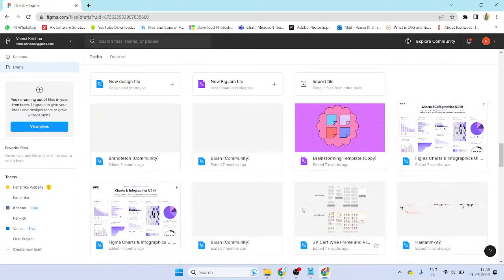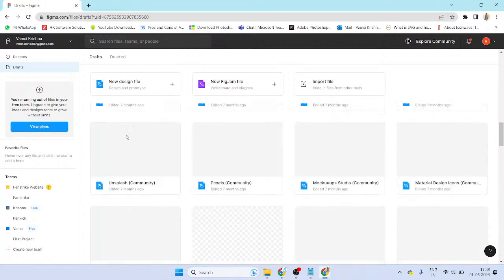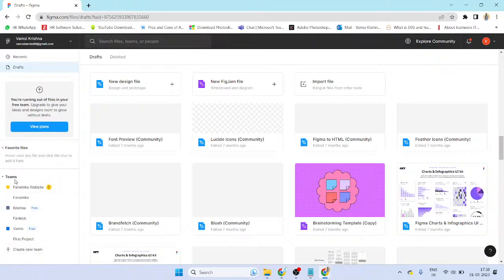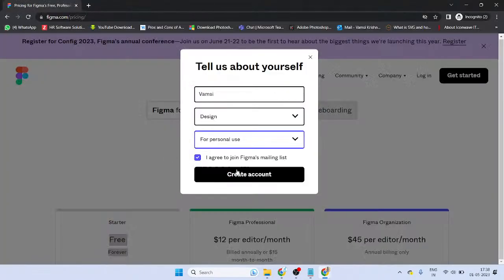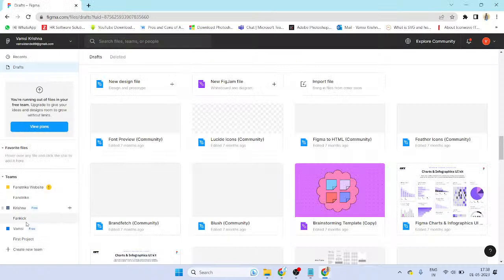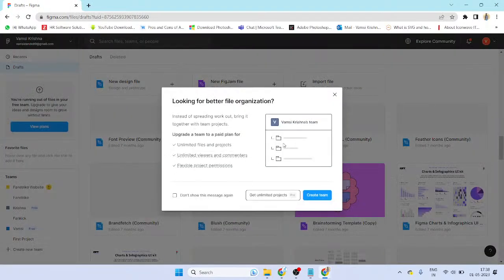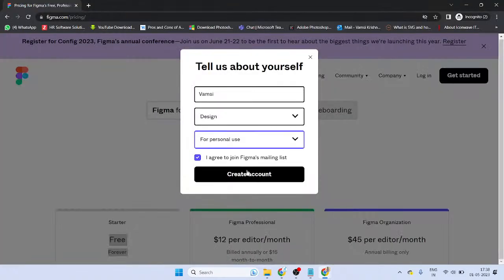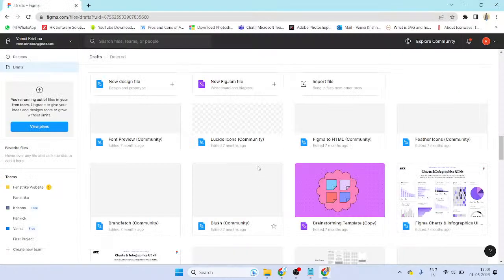These are the predefined designs that I have done. If you want any team, we already created it here. After you create an account, they will ask what your team is. See, my team is a design team. So I can create a design team, I can create one name here, and I can create a team here as a create account. Is it clear?